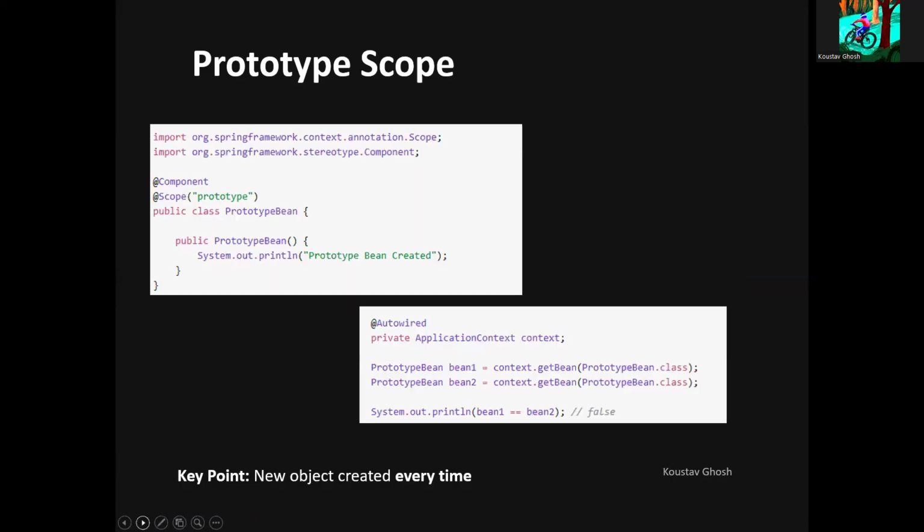Okay. Now going to the code. Here you can see we explicitly define the prototype with @Scope("prototype"). Now instead of autowiring, we use the application context. Here you can see we are using the application context to get the beans.